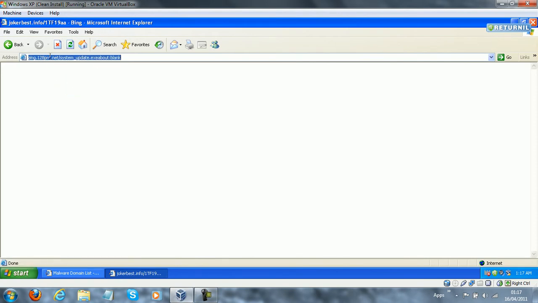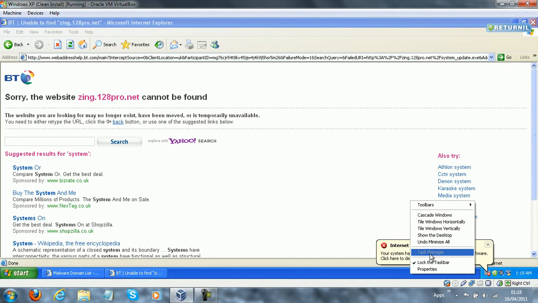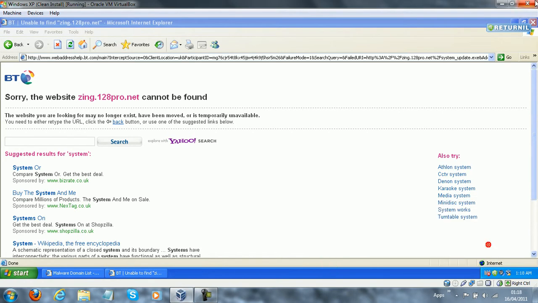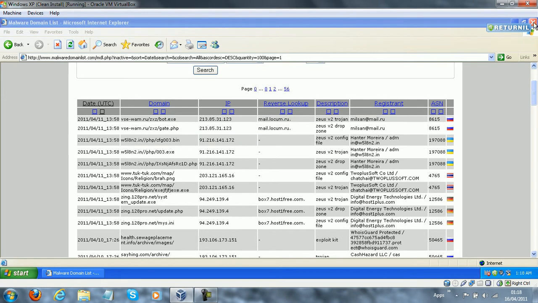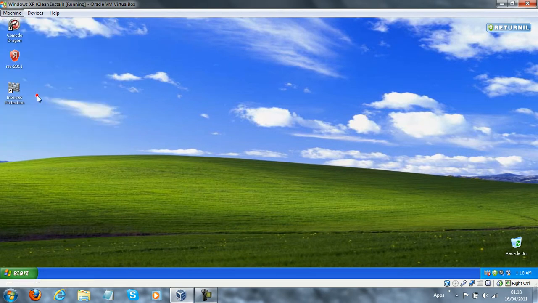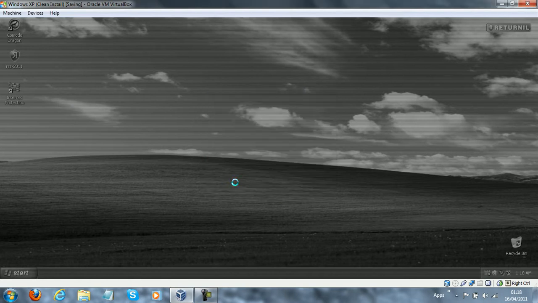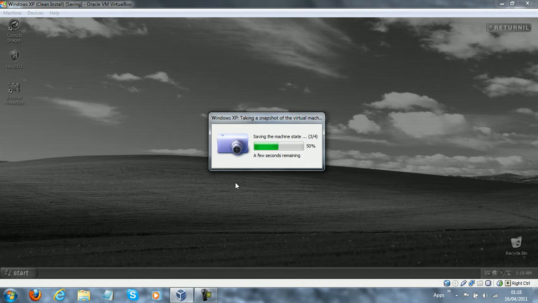Okay, this is confusing. Okay, my task manager is disabled, so I'm gonna call it a day right there. I'm actually gonna snapshot this. Loads of infections too. The reason why I'm snapshotting it is so that I can do a demonstration on that now.